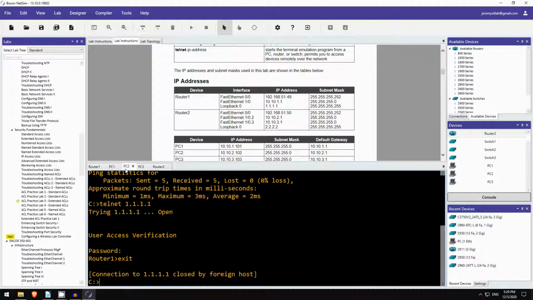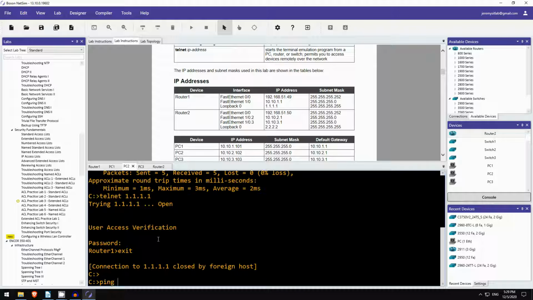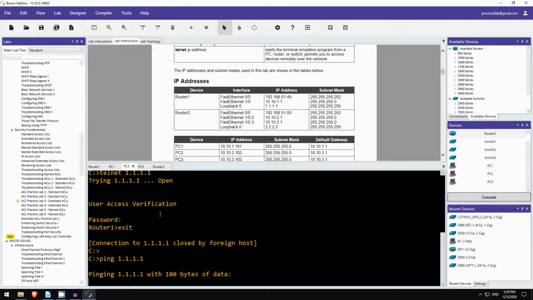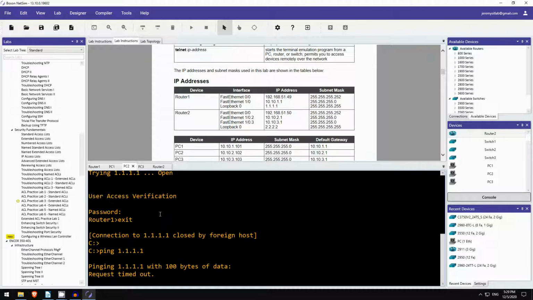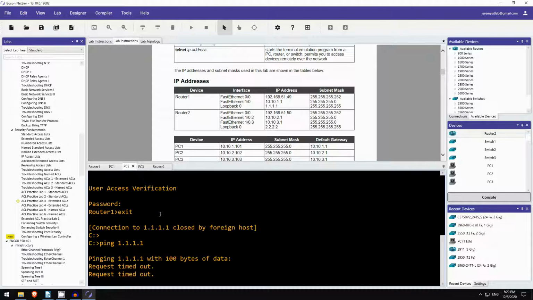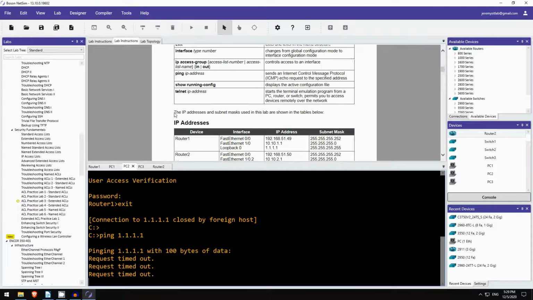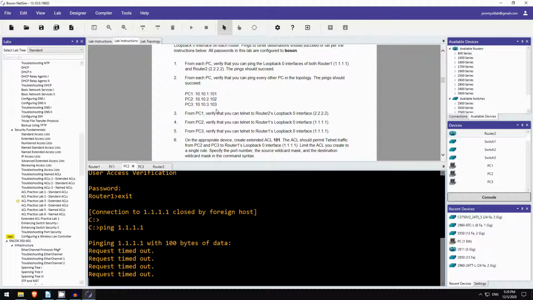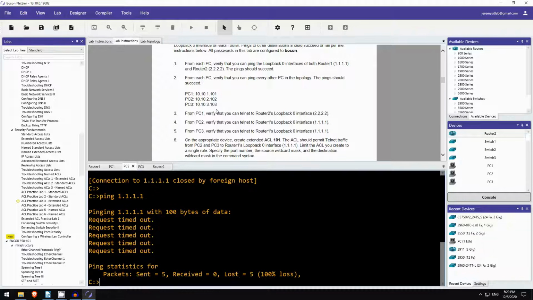Okay, so let's try a ping from PC2 to router 1's loopback 0 interface. Okay, it's not working. Why is that? It's because our ACL only permits telnet from PC2 and PC3 to router 1's loopback interface. However, the ACL is just a single line. That means any traffic that isn't that telnet traffic will be denied by the implicit deny at the end of the ACL. So currently, PC2 and PC3 will not be able to ping router 1.